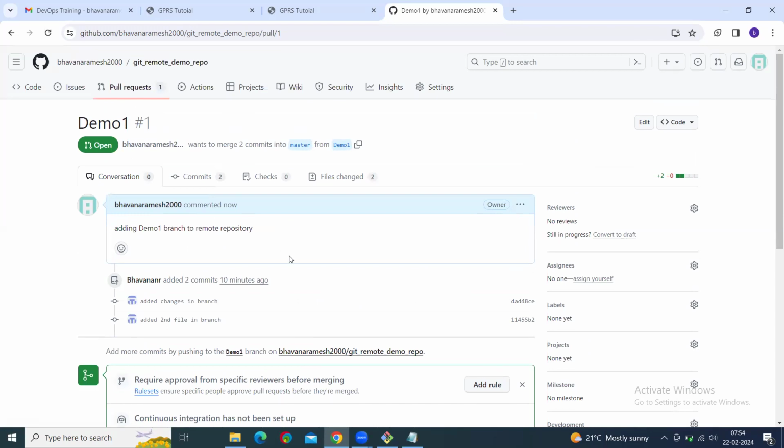So when you are creating a pull request, what does it say? The user Bhavana wants to merge two commits into the master, from demo branch. So demo branch is created by Bhavana. Okay, master will be created by another user. So now you have two branches.